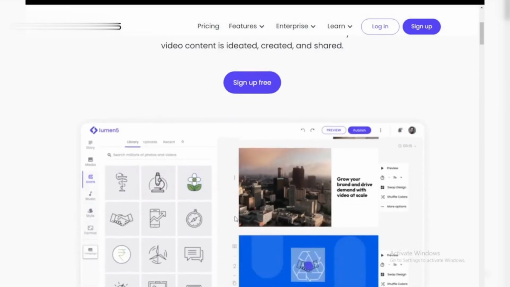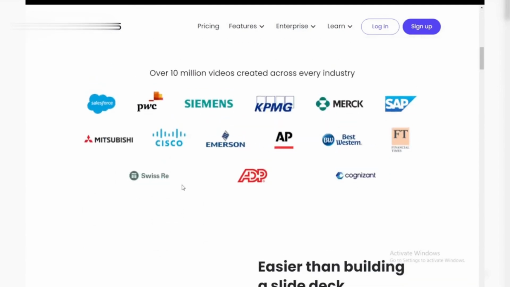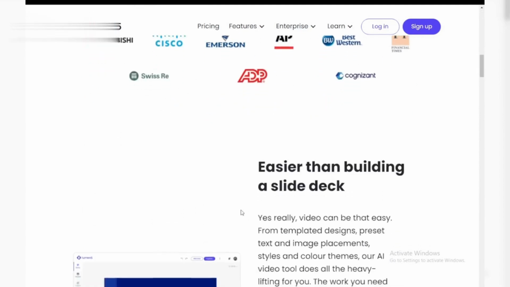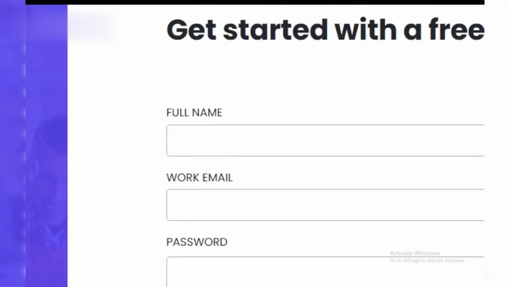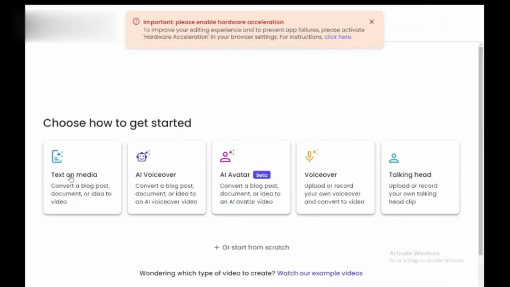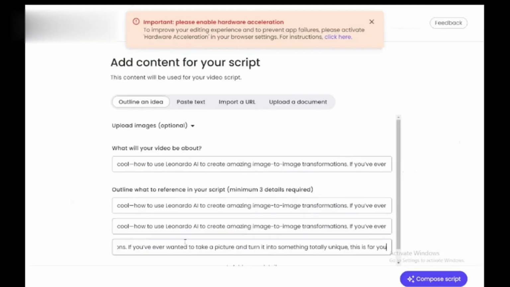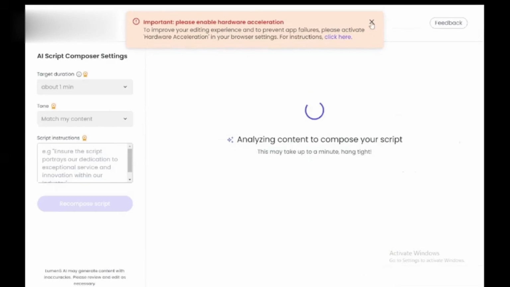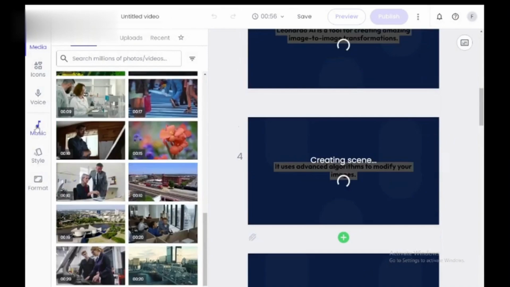Tool number 4, Lumen 5. Now let's look at Lumen 5, a tool that helps you create animated videos from articles or scripts. It's powered by AI, and it automatically chooses the best visuals and animations to match your text. Here's a quick guide. Step 1. Sign up for a free Lumen 5 account. Step 2. Paste in your text or link to an article. Step 3. Lumen 5 uses AI to generate a video with animated visuals, music, and text overlays. You can tweak the scenes, add or remove elements, and adjust the timing.